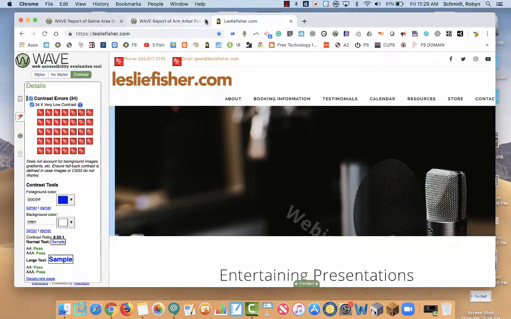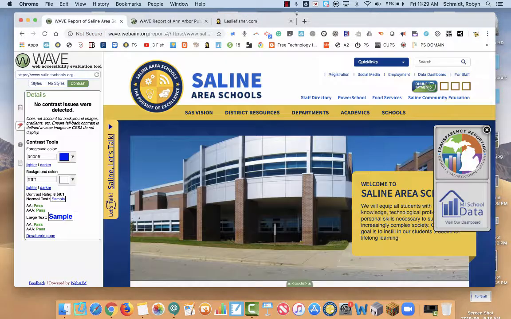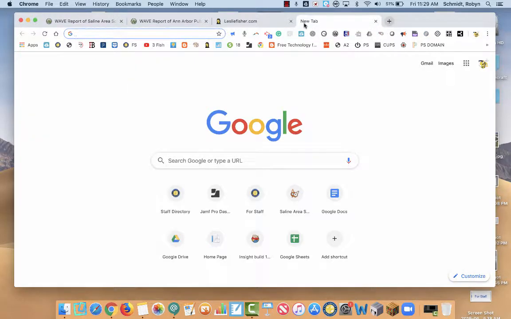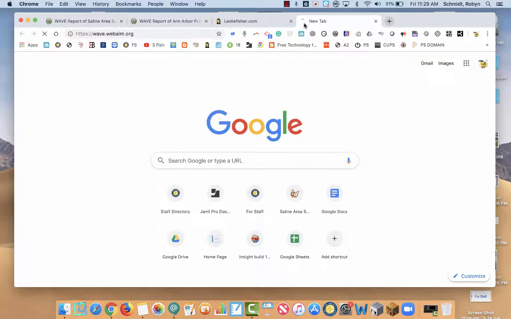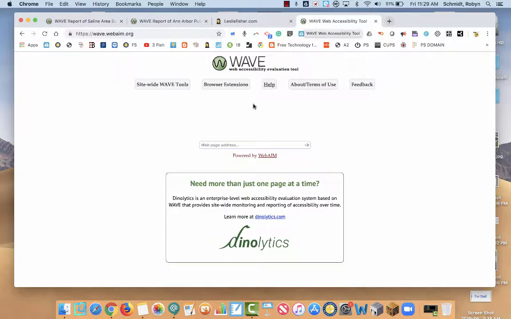So again, the tool that I'm talking about today is called Wave, and again, it's wave.webaim.org. It's a free accessibility tool. Head on over, check yours out, and as you start to create for the fall, you may want to think of accessibility when creating.